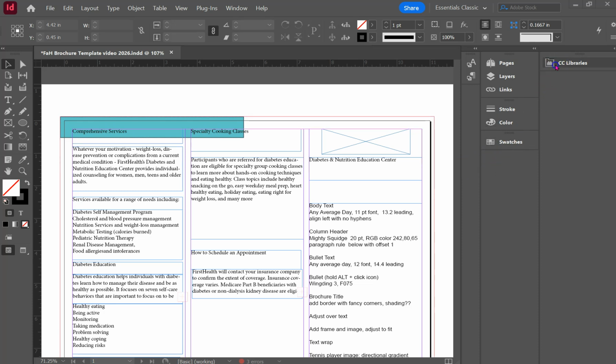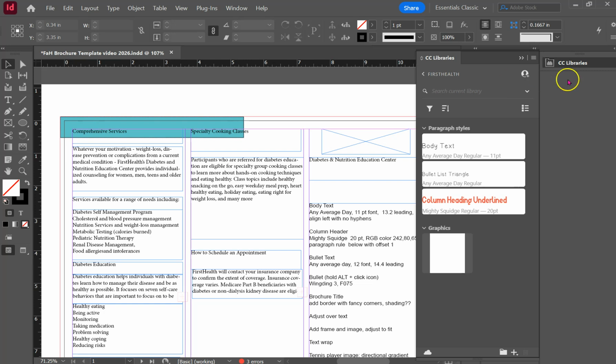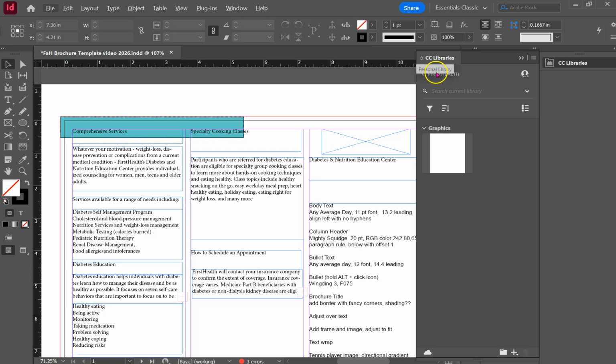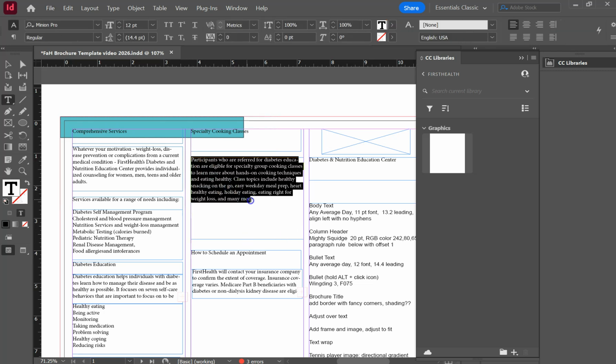We're going to first begin our brochure by adding a new Creative Cloud library. In this example, I've already made one. Okay, so make sure you're in your First Health Creative Cloud library. First, we're going to set up our body text. So I'm just going to go and select my text here.